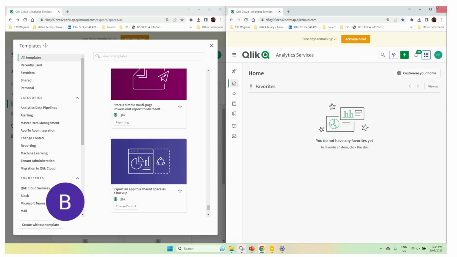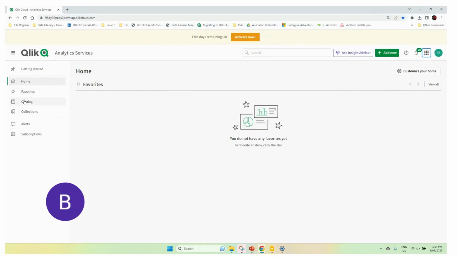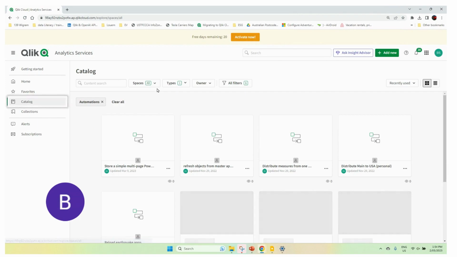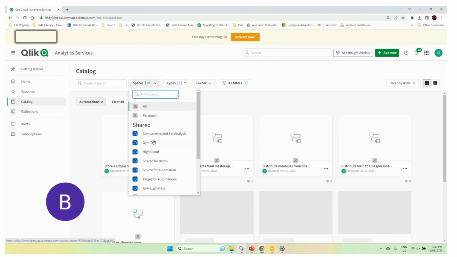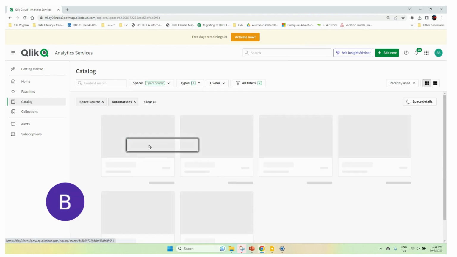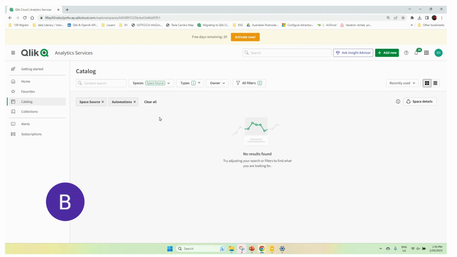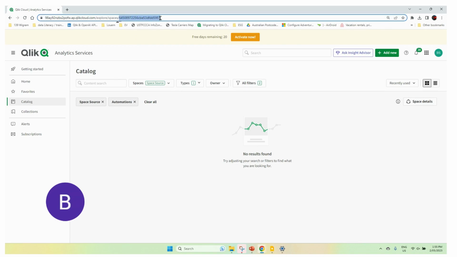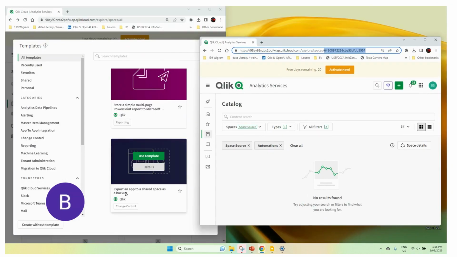I'm just going to make this one a little bit bigger for a moment so it's easier to see. I'm going to go into the catalog and look at the space that I've called space source. You'll see there's nothing in there, but up the top here in the URL, it gives me the space ID, and I'm going to need that. So I will grab that and copy it into the automation export.